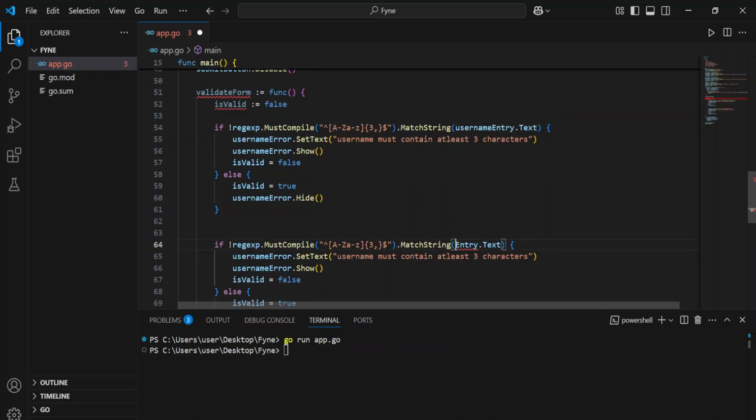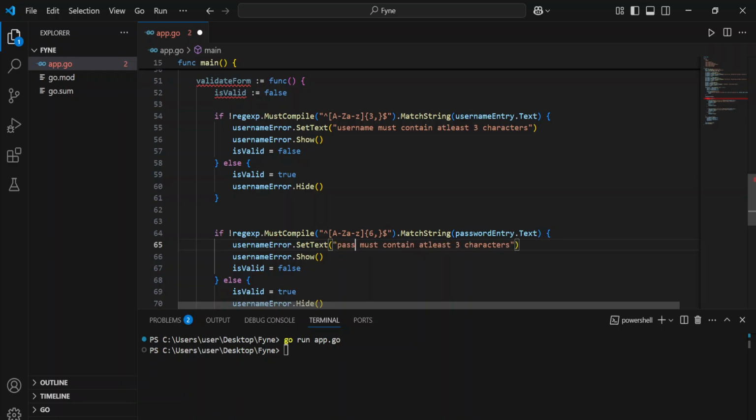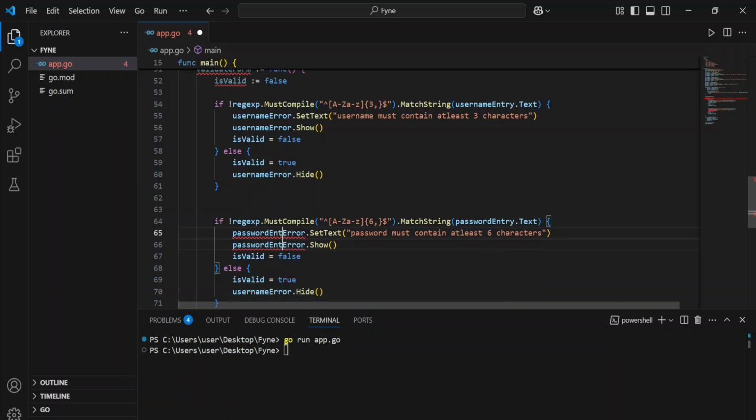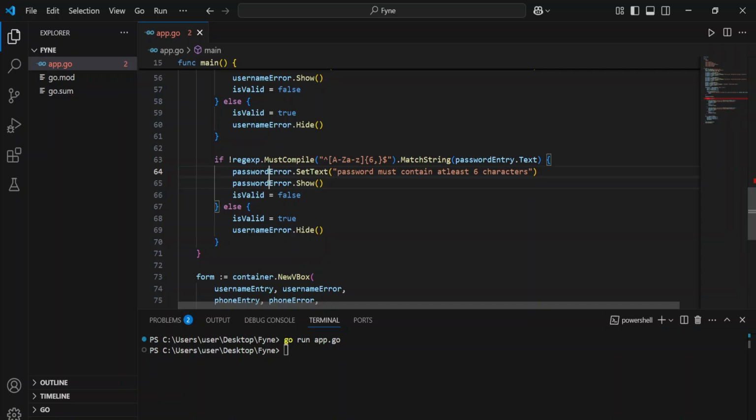It's the password entry, and then this is going to be 6. Let me say password must contain at least 6 characters. Password error. Then we're going to also say password error, at least 6 characters, and then we can get for the phone as well.